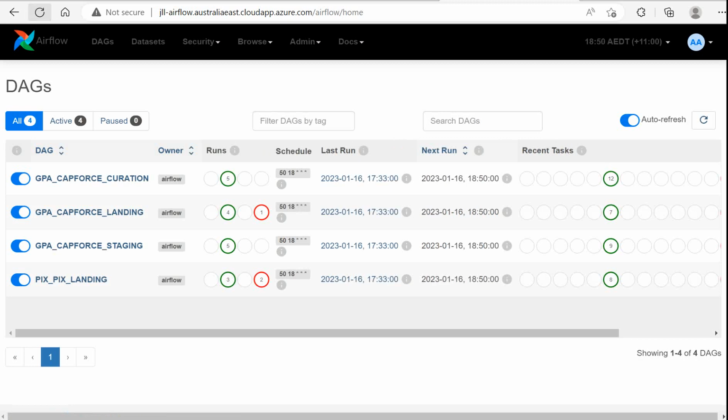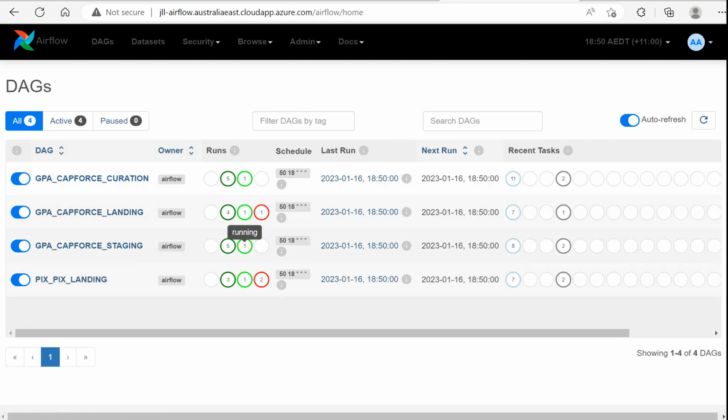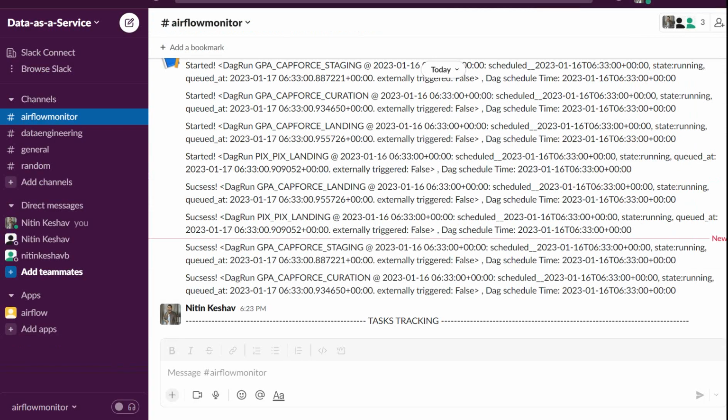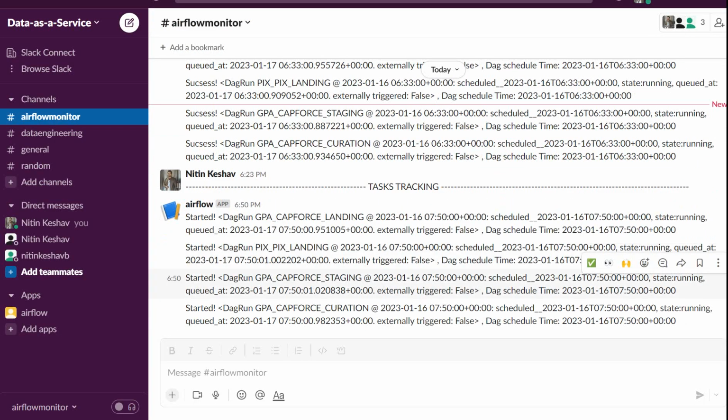There you go. Yep, they all started. So let's see the Slack channel. Come on, guys. Yeah, there you go. They all started: campus landing, pix landing, staging, and curation. They all started at the same time. All good. You can see the details here. The tag just got kicked off, the timing at which the tag ran, and the schedule time as well. It's going to show this.